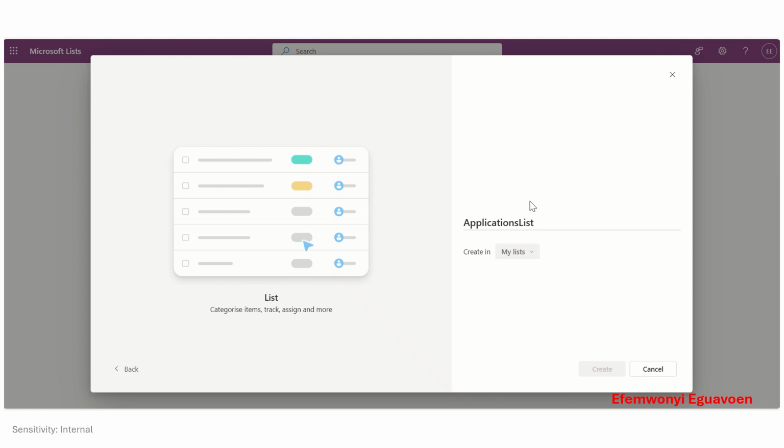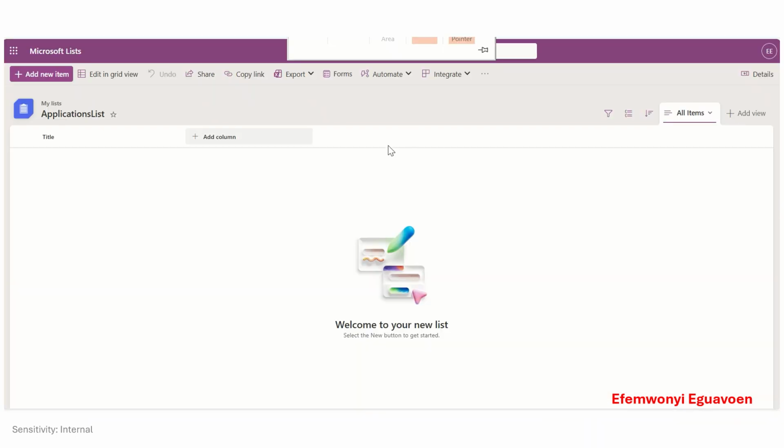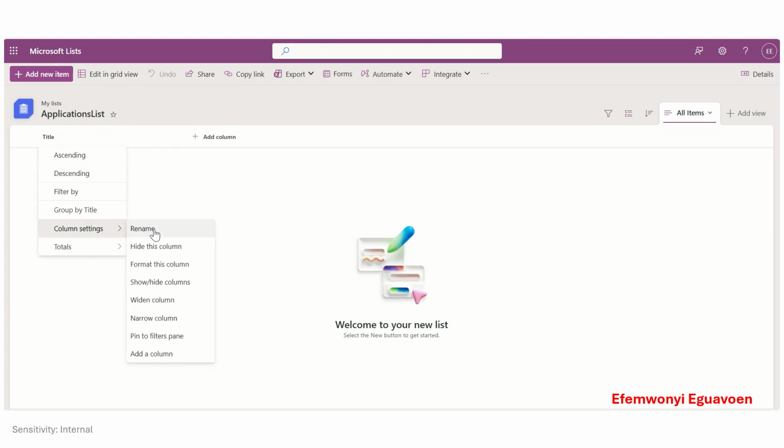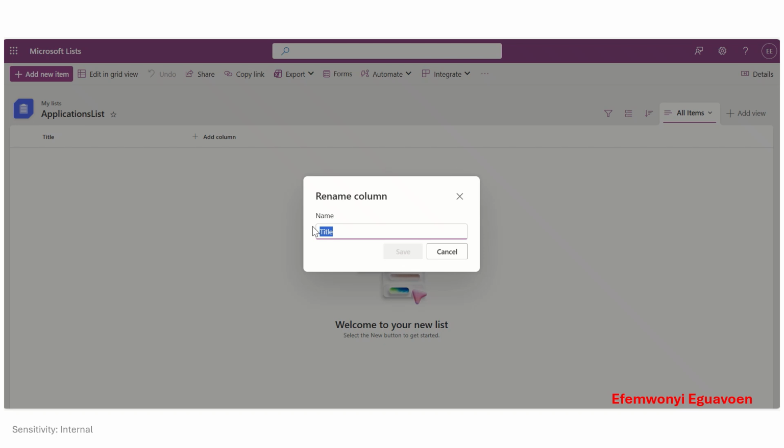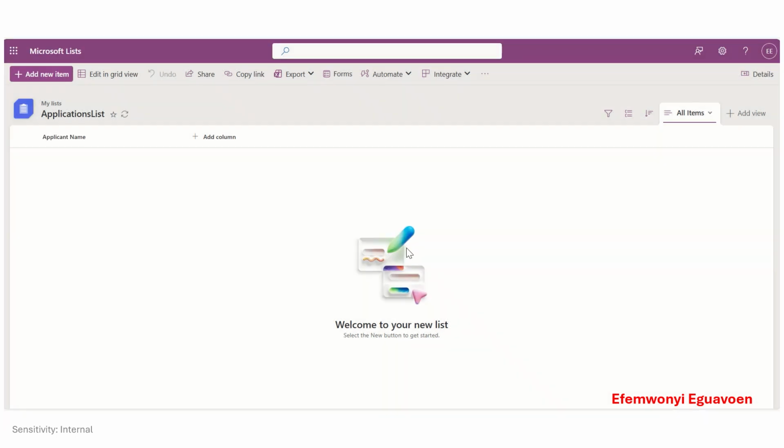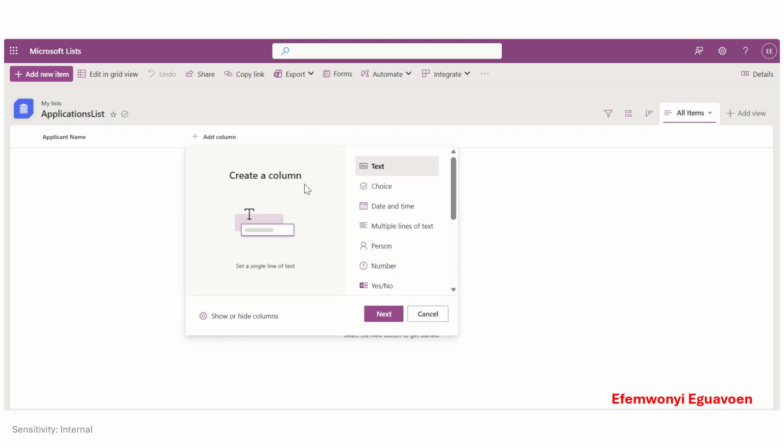So once you create the list, you have something like this. It already has a title. You could rename the title. Just call this probably the applicant name. You can add another column.